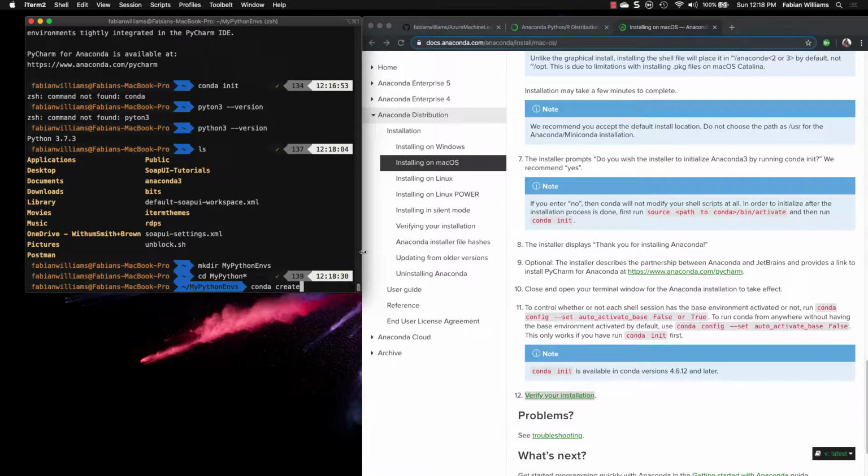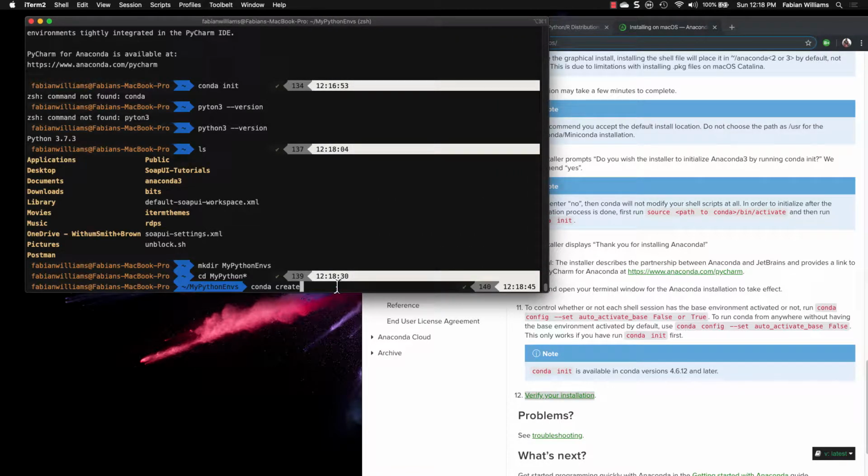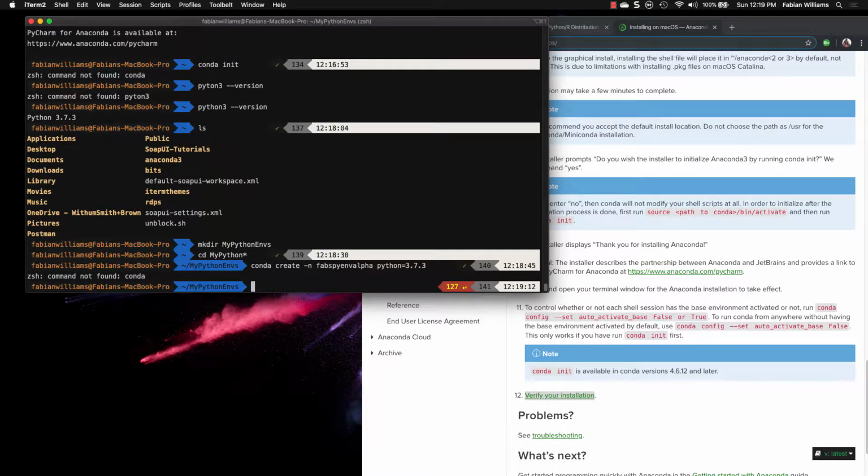Let's make it a little bit wider. Conda create -n. Call this fabs, let's keep lowercase now, fabs py-env alpha. Right, and then python=3.7.3. Why does it do that? Okay, so conda is not set up properly.